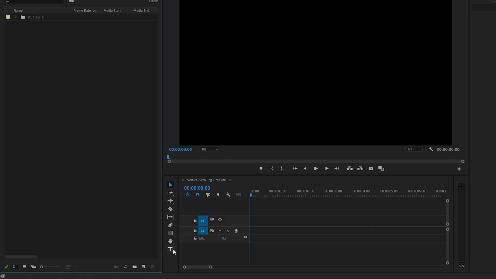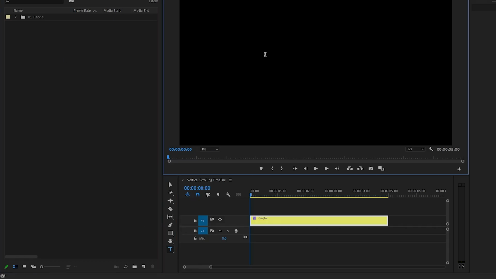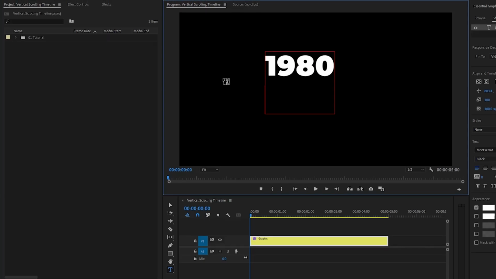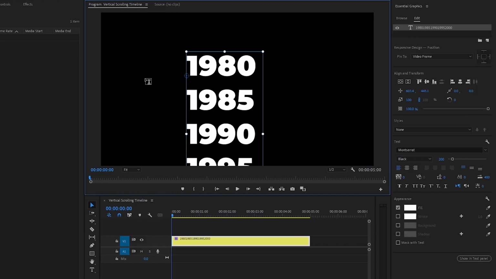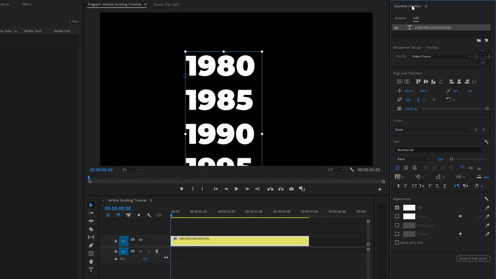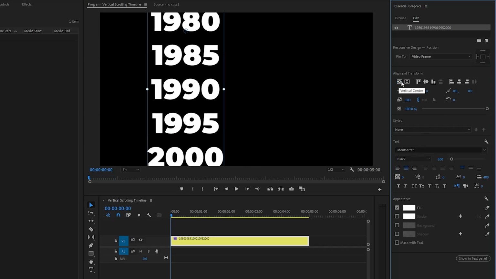Firstly, we have to select the type tool and then add the first year where the animation will begin. And keep adding the year until you reach the final year where the animation will end. And then, let's move over to the Essential Graphics panel to customize the text. You can customize anything in the Essential Graphics panel. And lastly, we have to align the text horizontally and vertically by clicking on these align icons.